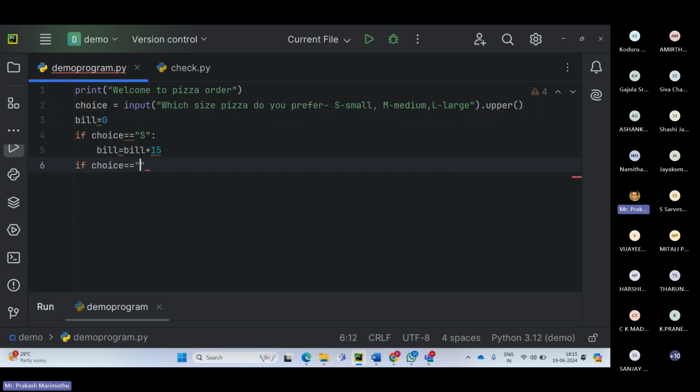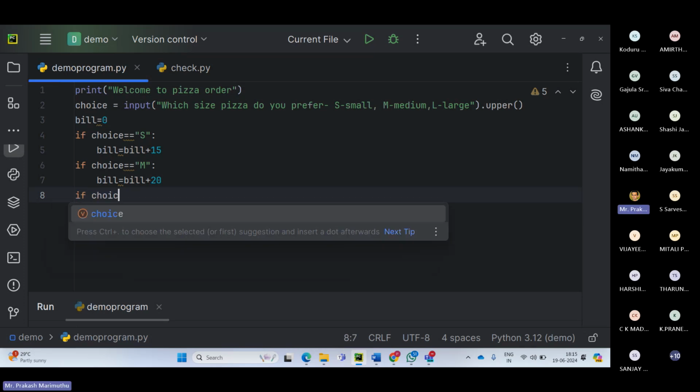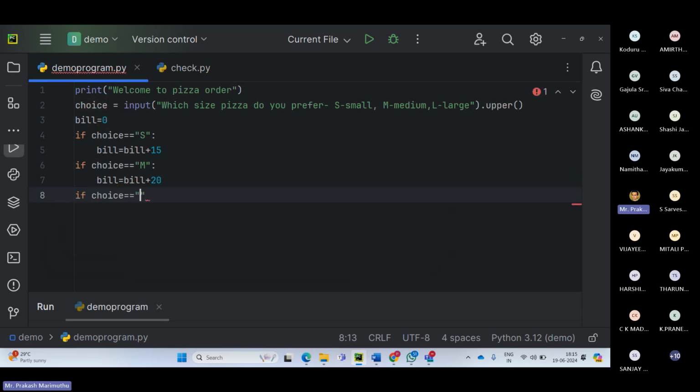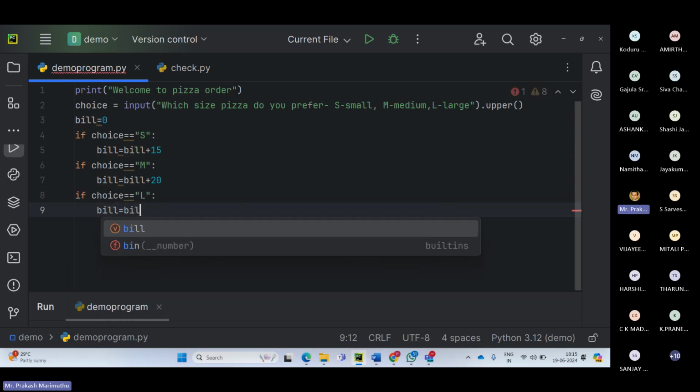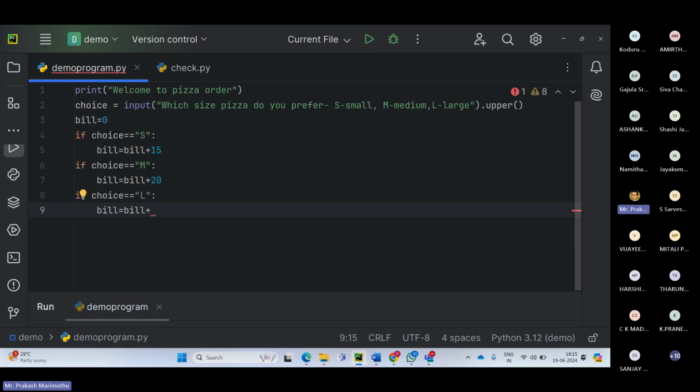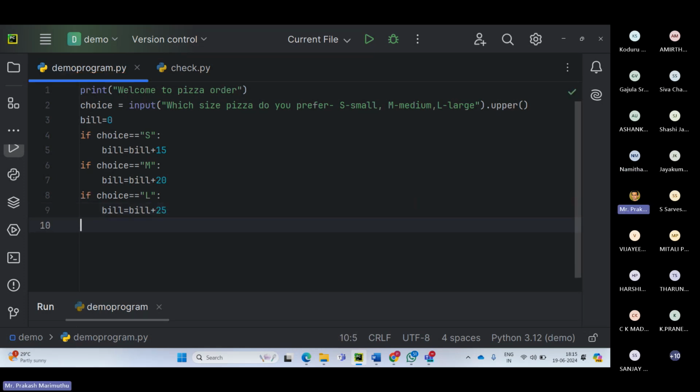Then if choice equal to medium, bill equal to bill plus how much? 20. Then if choice equal to large, then bill equal to bill plus how much? 25. Then what is that?